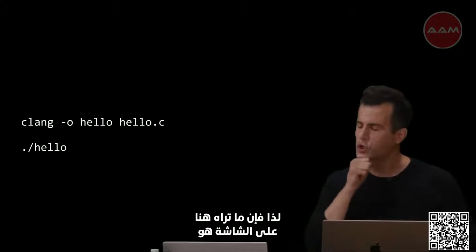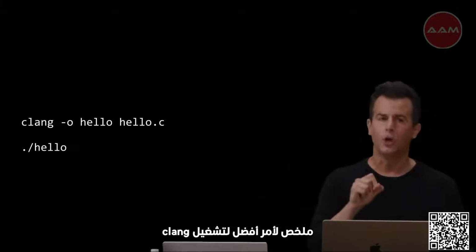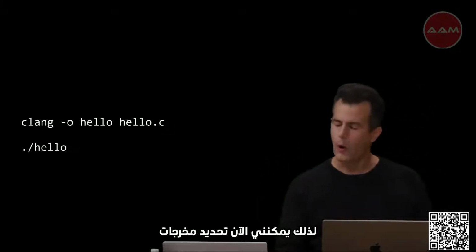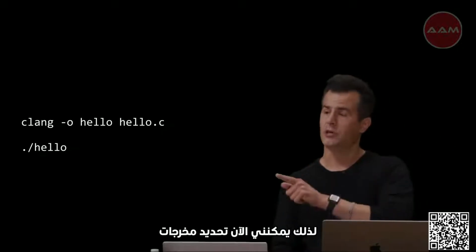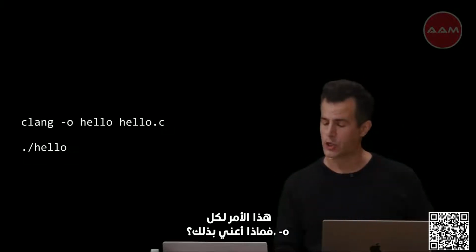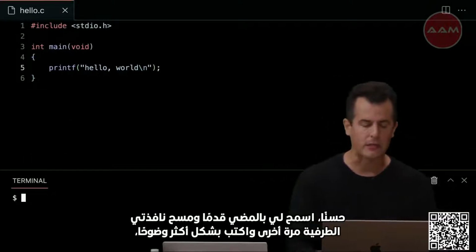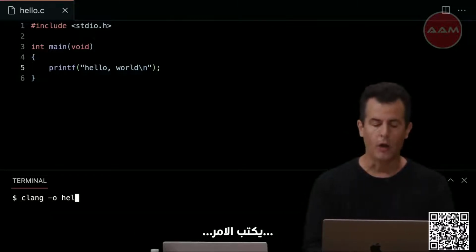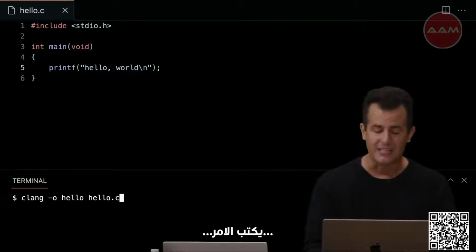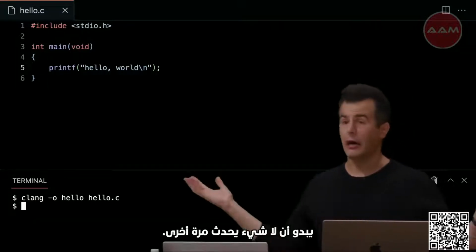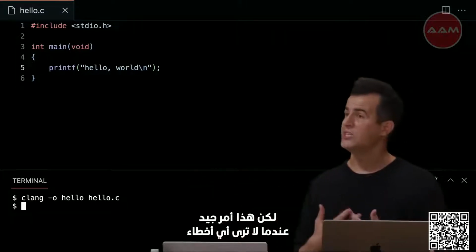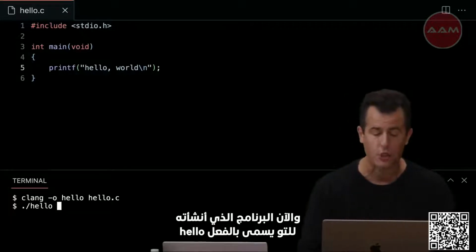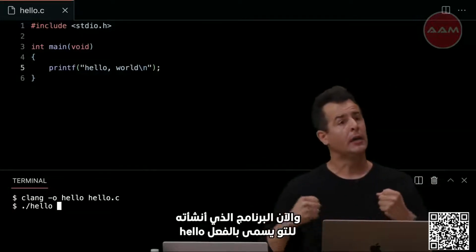So what you're seeing here on the screen is a summary of a better command with which to run Clang, so that now I can specify the output of this command per this -o. So what do I mean by that? Well, let me go ahead and clear my terminal window again and more explicitly type clang -o hello hello.c and then enter. Nothing, again, appears to happen, but that's a good thing when you see no errors. And now the program I just created is indeed called hello.